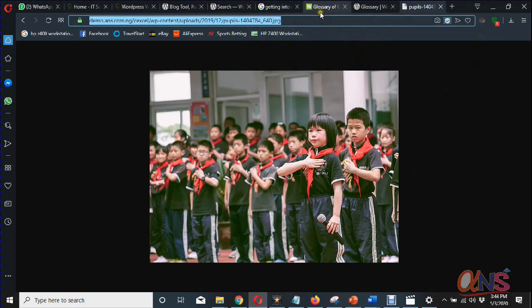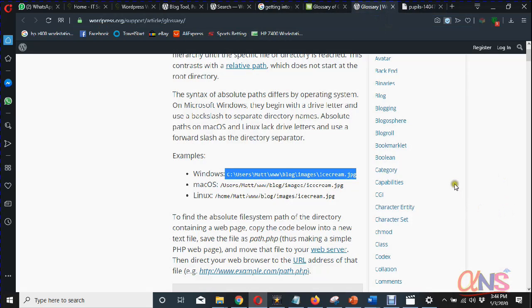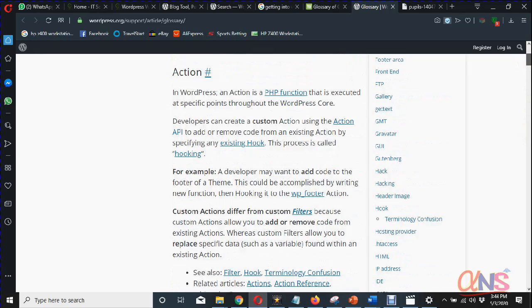Okay, so let's get back to the WordPress glossary, where we find the terms. We have the binaries, the Boolean, the blog roll, the bookmark, categories, capabilities, CGI, and on and on. Some of these terms can be found in other programming languages, not all of them, but because of the similarity between programming, most especially in the web development environment. This is an advanced listing here, but you could go ahead and pick the ones that you need.